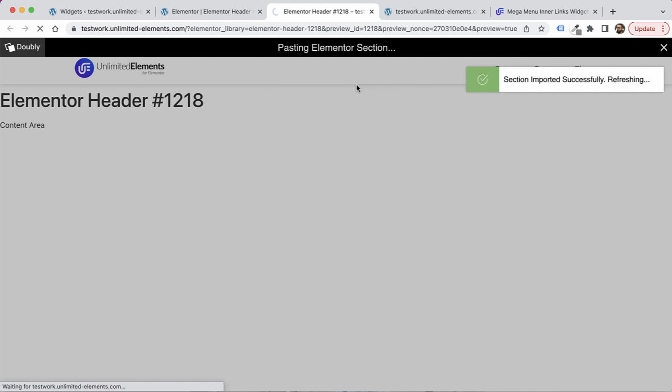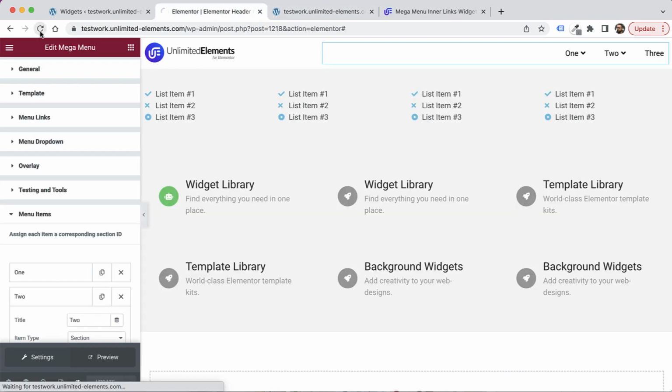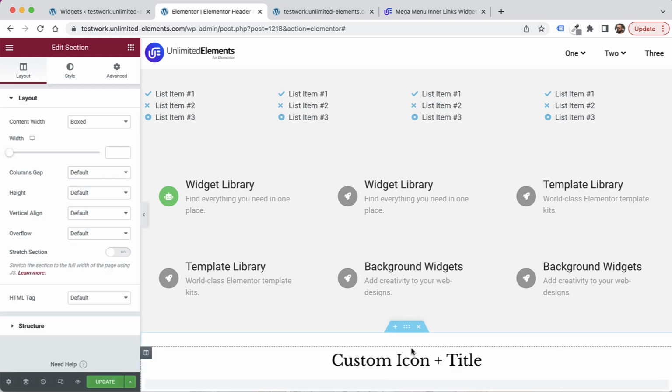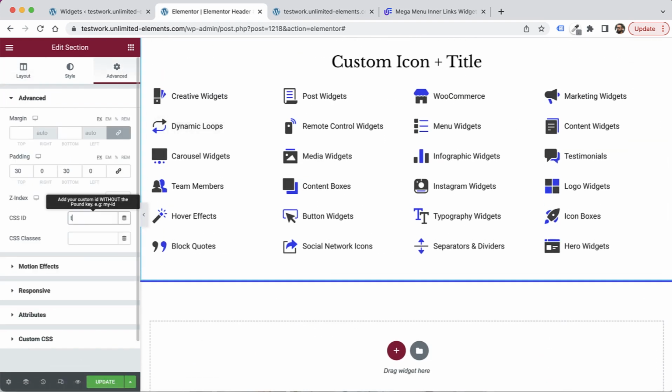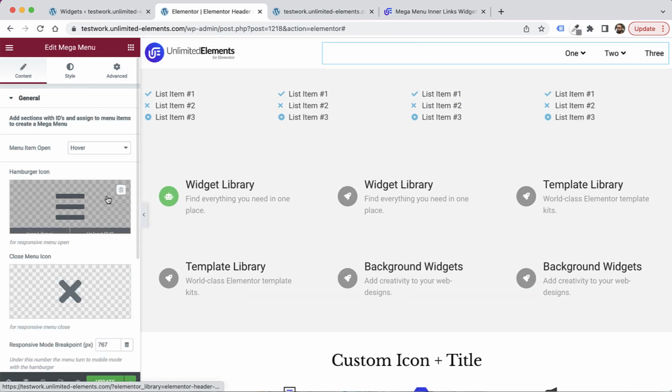Now it's bringing in all the content, all the styles, all my custom SVG icons, everything. So that's pretty cool. You can see it's already added. We can close this. Now in the editor, I'm going to refresh the page. And now we will have an option to connect the new section that we've just added. I'm going to push this section down to the end over here because it's number 3. Inside of the advanced, I'm going to give it a CSS ID and edit my mega menu.